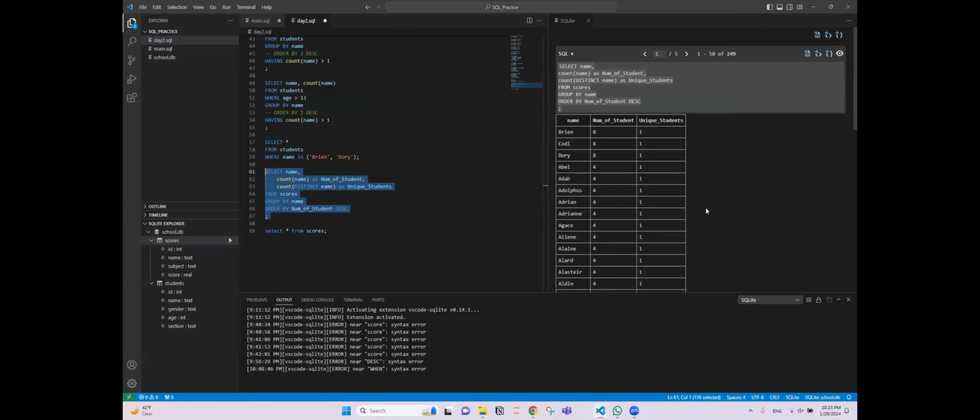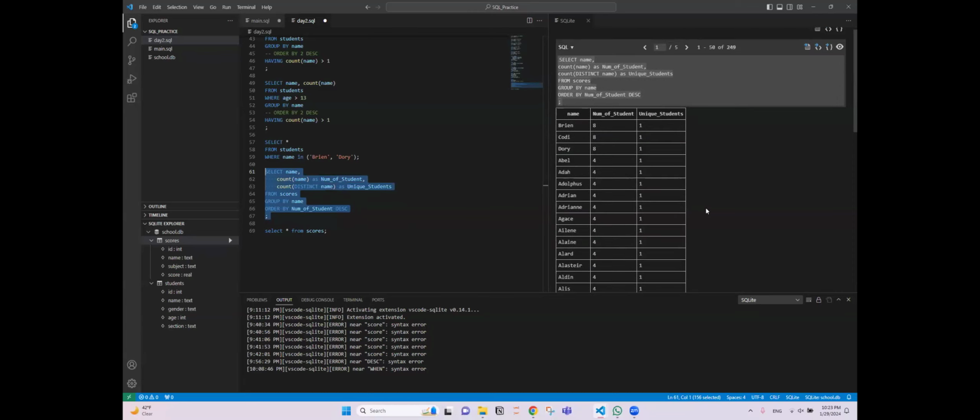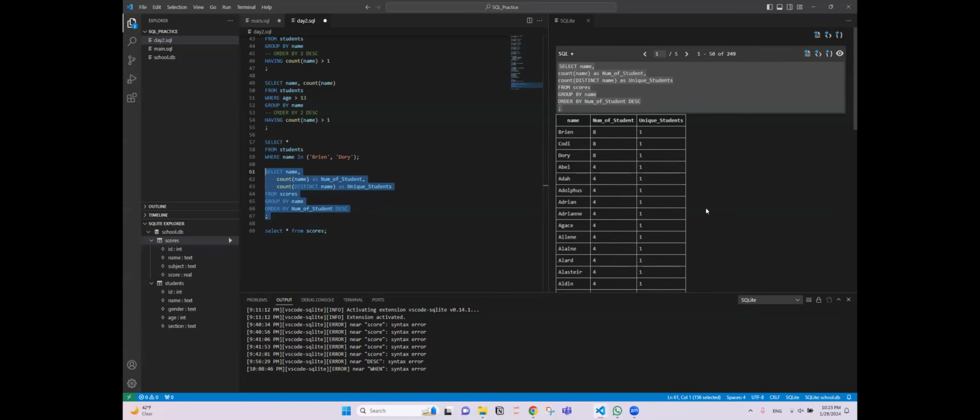See now, did you get Brian and Cody and Dory? We got 8 as the number of students and we got unique 1, right? For all others, we got 4. Now this makes sense, right? We had Brian, Cody and Dory. There were 2 people, others were 1. And for each student, we have 4 subjects, right? So we should see 4 as the number of students in the scores table. And wherever it is duplicate, it should be 4 into 2, so it should be 8. Makes sense? So this is just a quick sanity check.